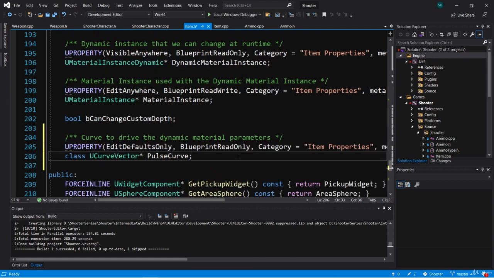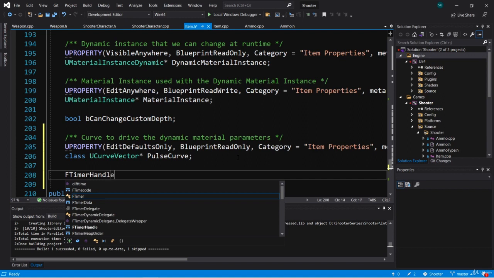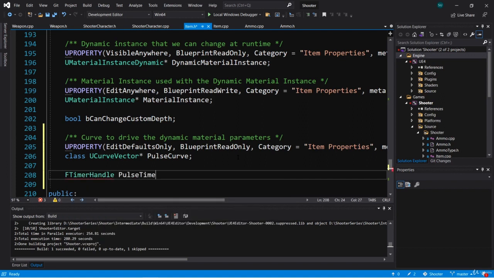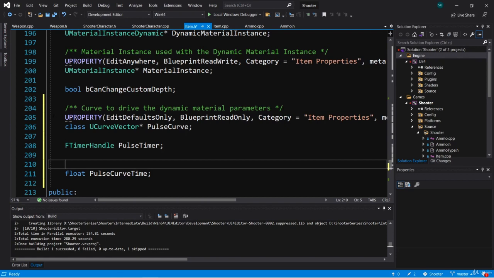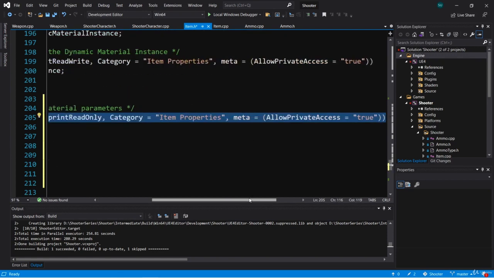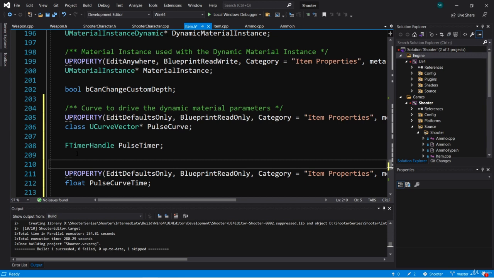Now, in addition to this curve, we're also going to have an FTimerHandle, since we're going to start a timer in order to get the values from our curve. So we're going to do an FTimerHandle, and we're going to call this PulseTimer. And we're also going to have a float for the pulse curve time. So we're going to call this PulseCurveTime. And PulseCurveTime can also be EditDefaultsOnly, BlueprintReadOnly. So let's go ahead and copy the UPROPERTY for PulseCurve and use that for PulseCurveTime. We're going to give this a comment and say time for the pulse timer.